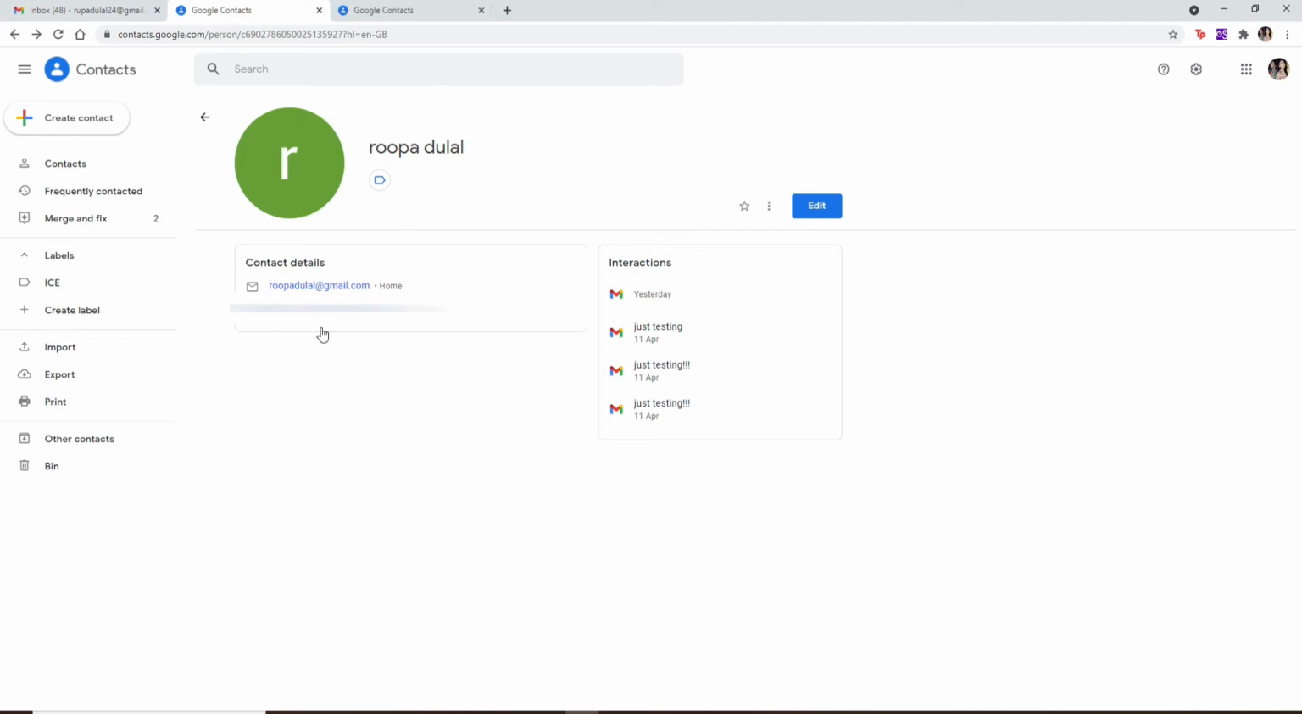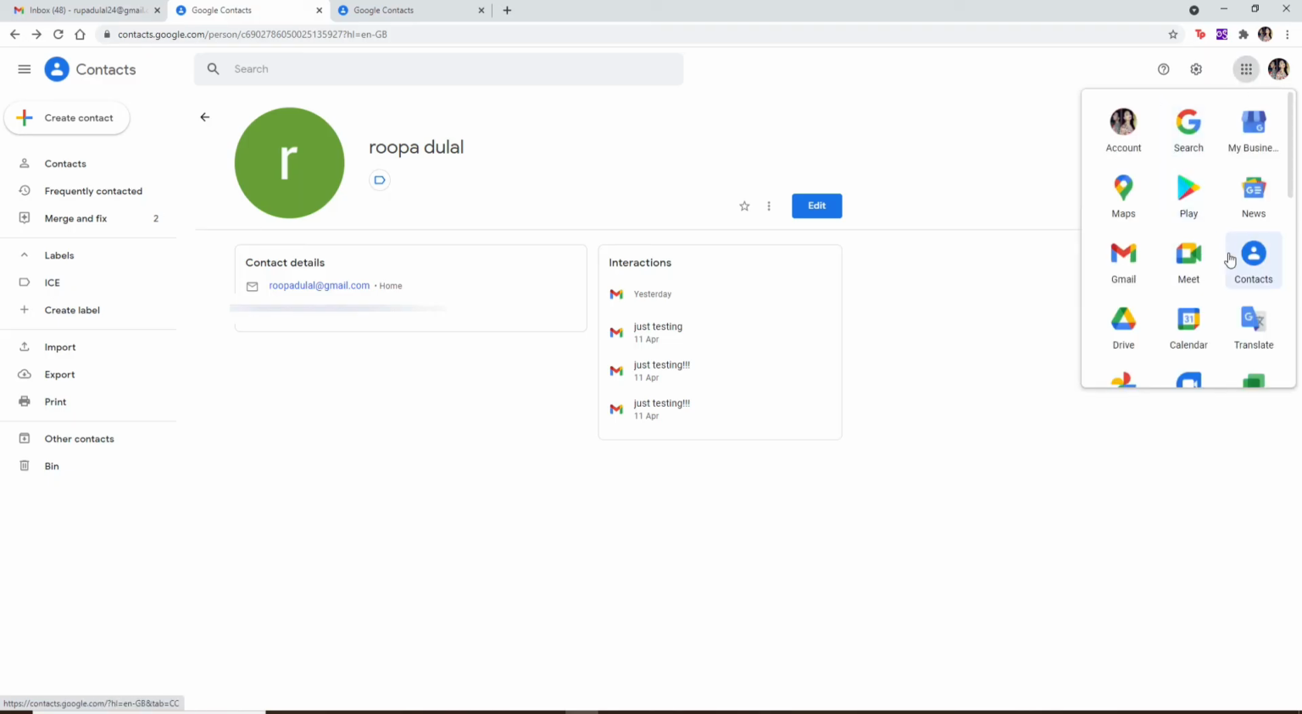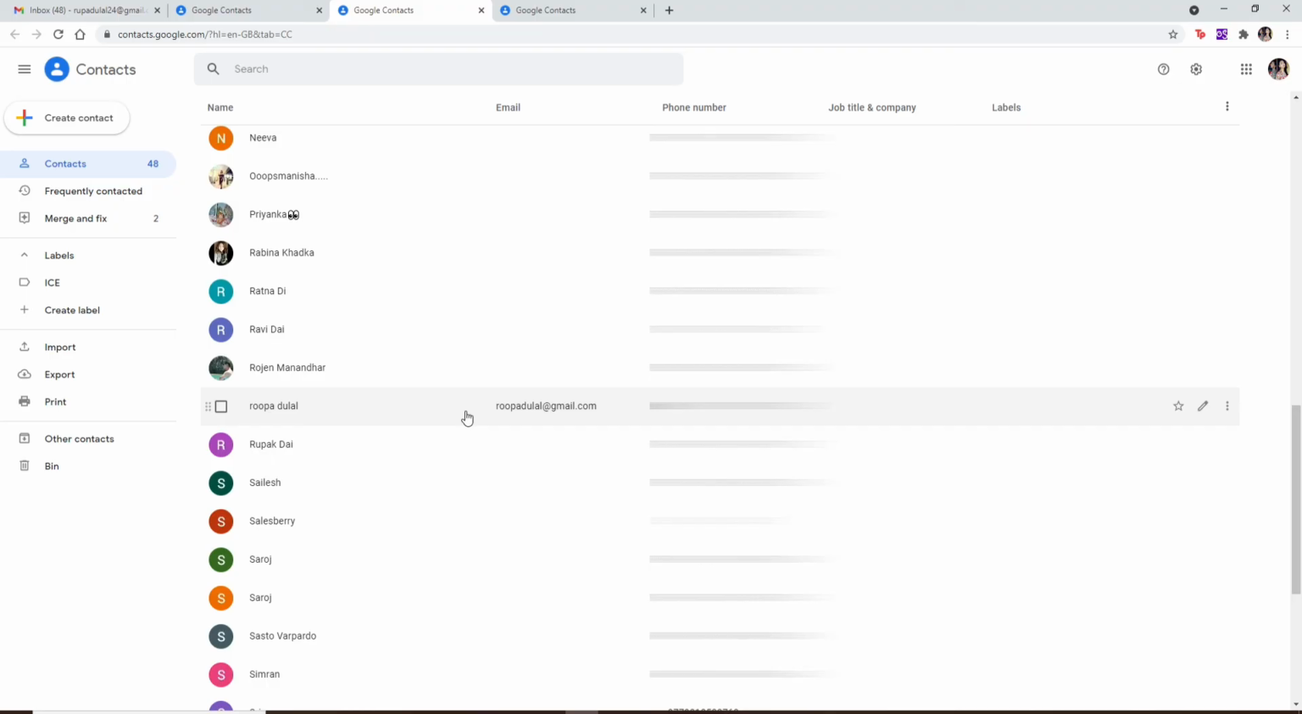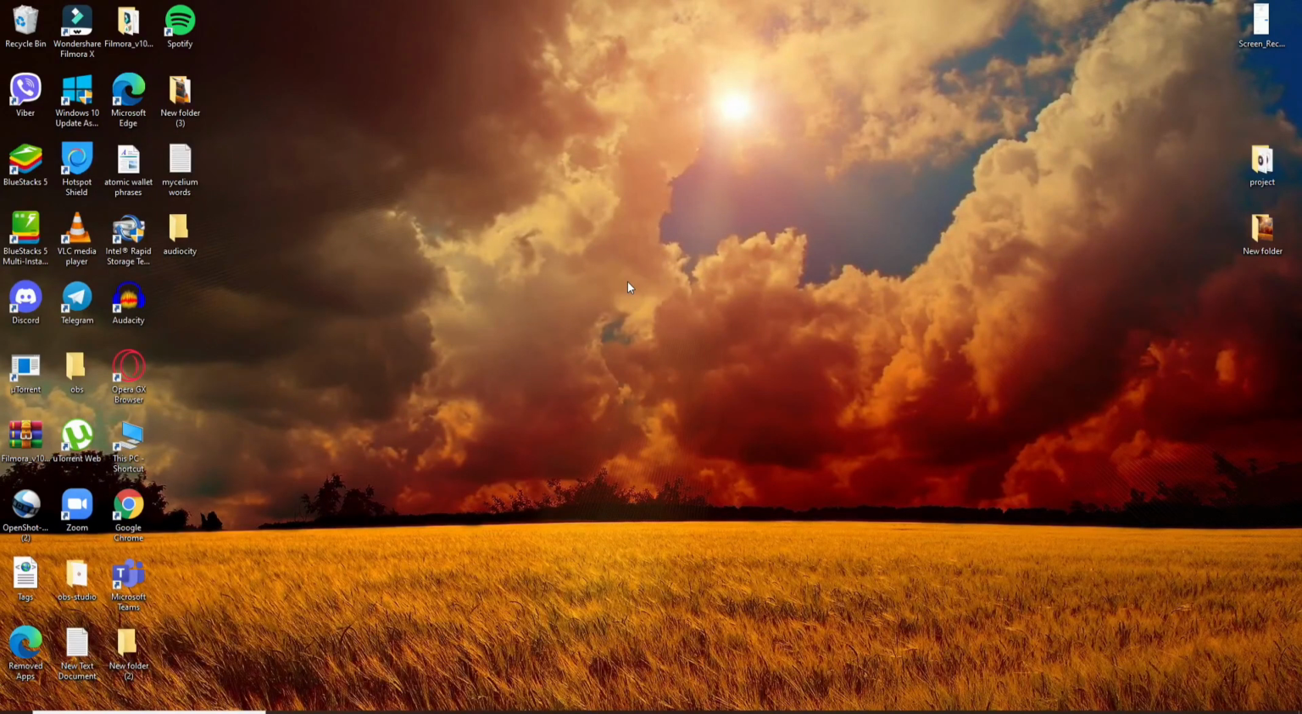Now, the person will be added to your contact list. Go and click on the waffle menu one more time in order to see if it is added or not. Once you click it on, click Contacts, and you'll be able to find the contact displayed on the screen right here. That is how you can easily add contacts on Gmail.